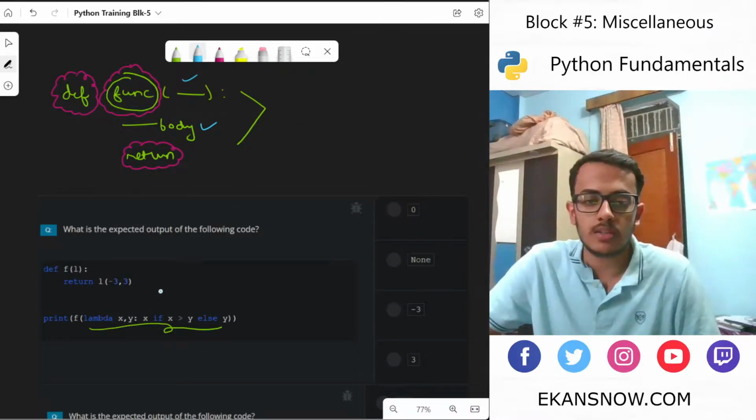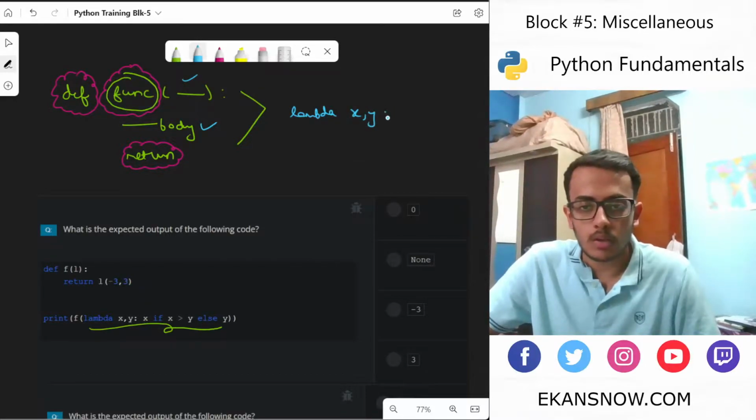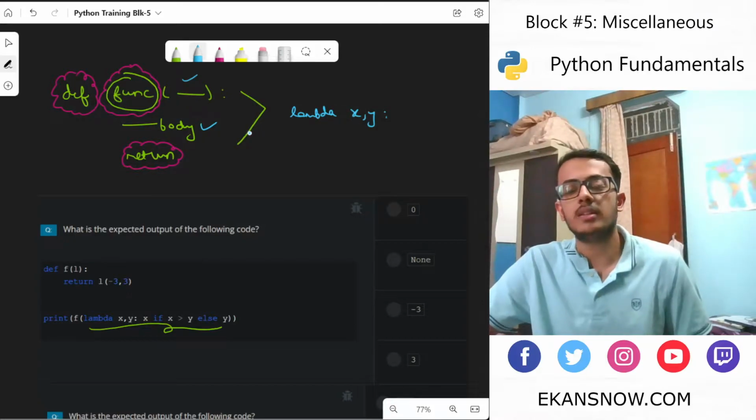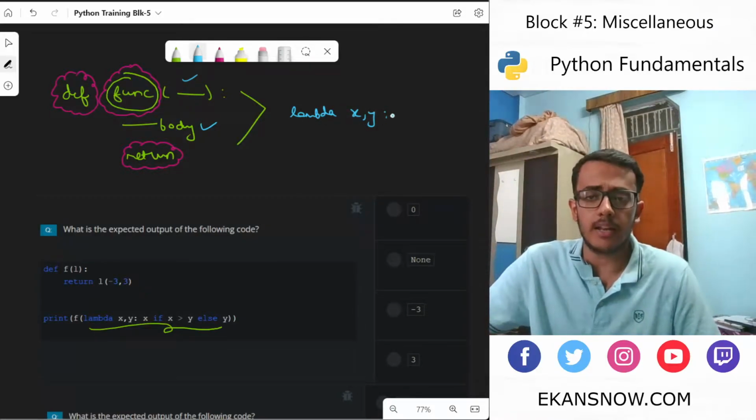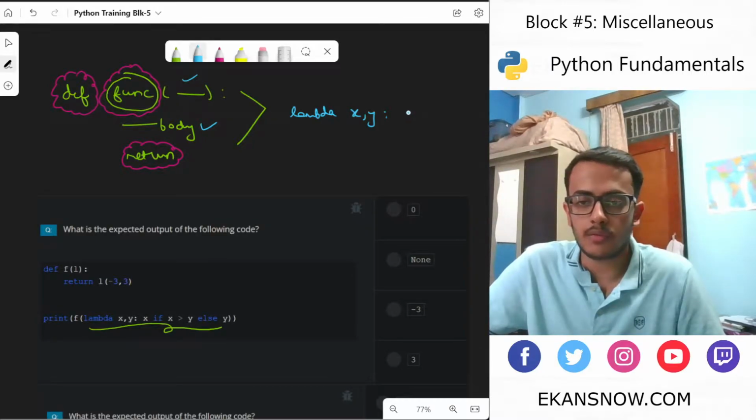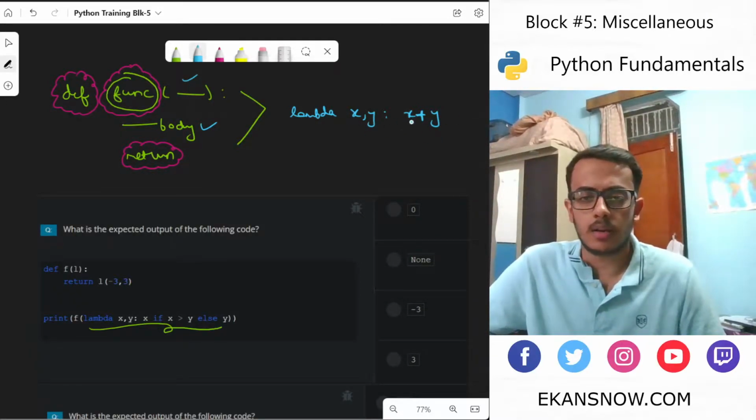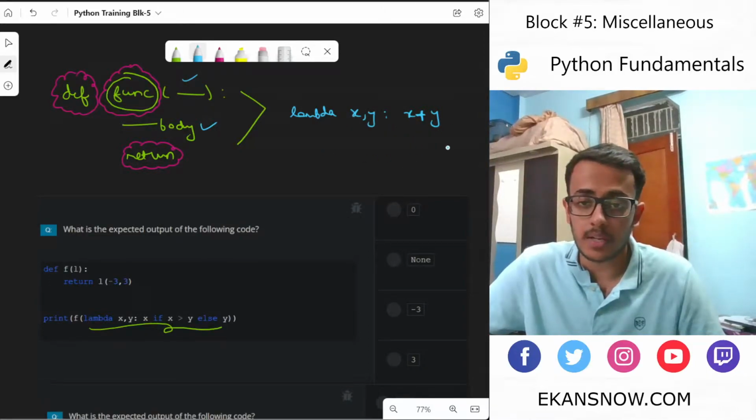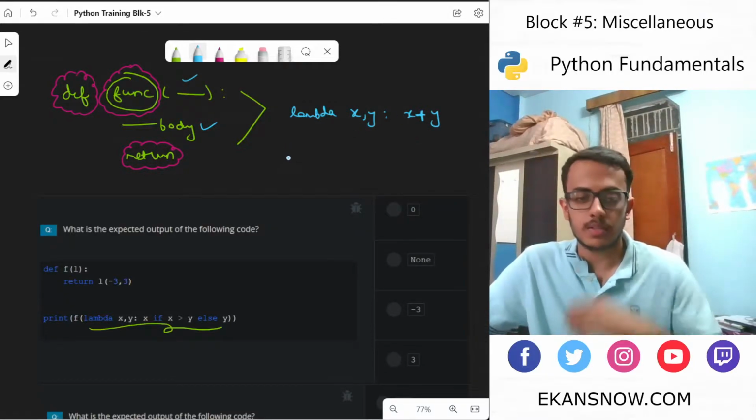So we write it just like this: lambda, the parameters that are being passed, and a colon to differentiate the heading on the left from the body. And then the return value. What shall be returned from this functionality? I mean, after calculation, what needs to be returned? So we can just write x plus y. So that would also be the body of the function. It's mostly just a single line. We cannot write many statements inside a lambda function. Okay, so that's pretty simple.